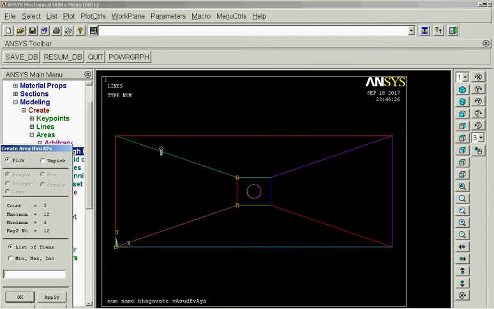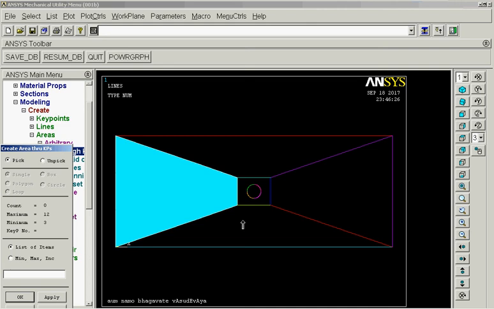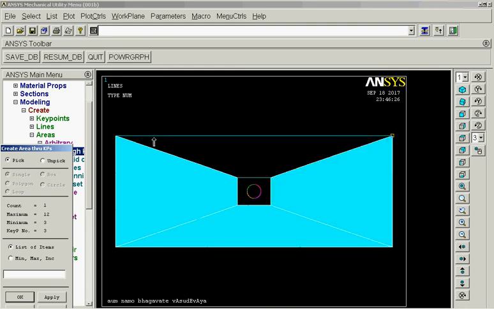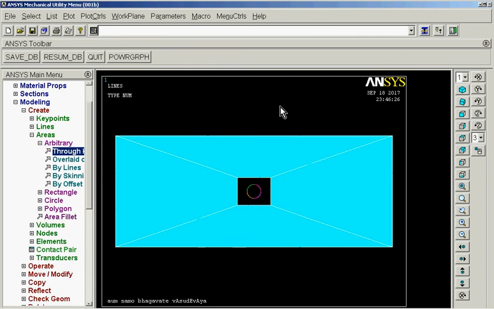One area is done. Second area is done. Third area is done. Again, proceed and do the same thing here. This area is also done.